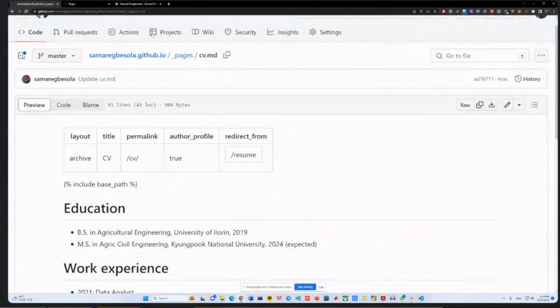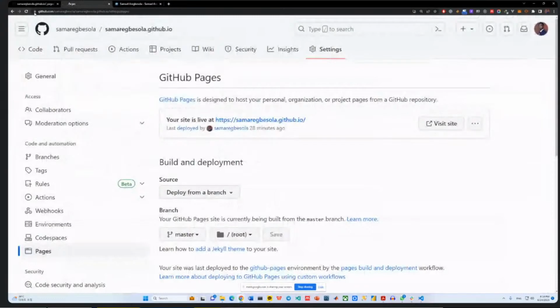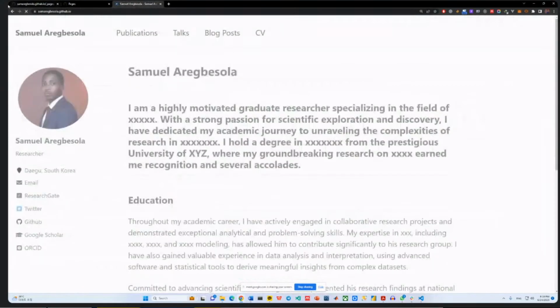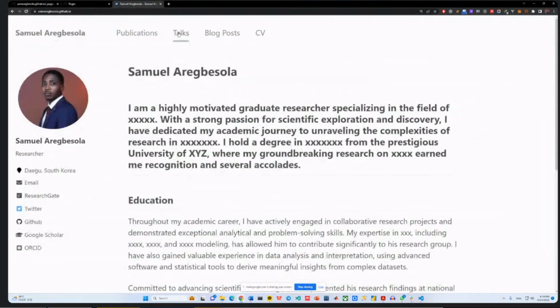I want to check back this pages section and refresh and see when the last time I made any change. So maybe 7 minutes ago. So I want to refresh. Let me go back to the home page. Let me refresh this.